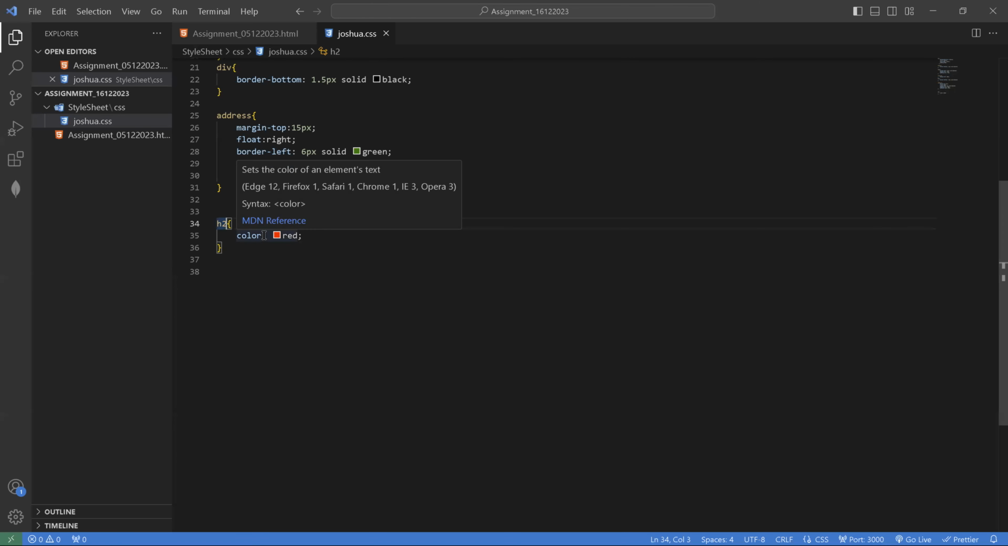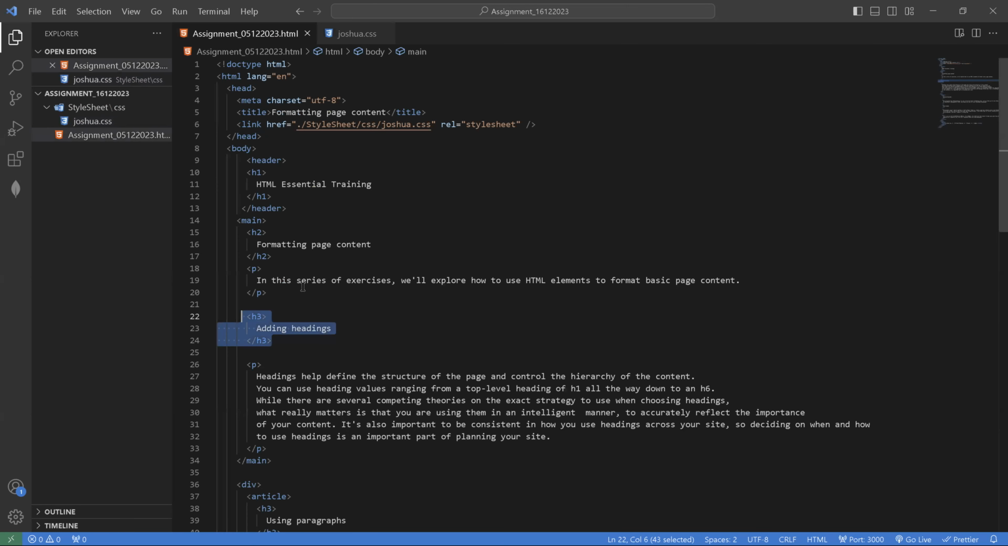But grouping the H2 and H3 together means I am telling the browser, anywhere you see H2, anywhere you see H3, give it a color of red. That is grouping. Any question on grouping? Let me see another one.